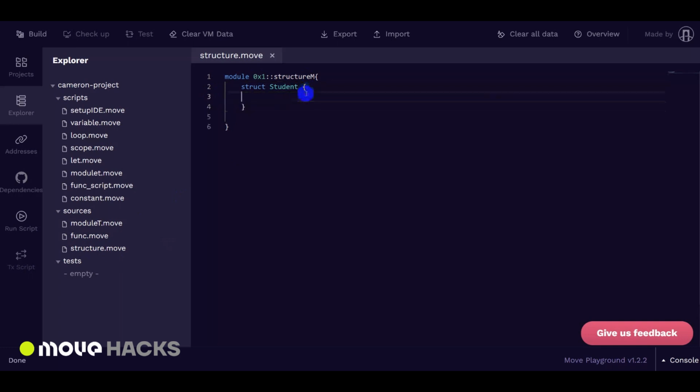In a structure, we can define fields, which start with a field name, then a colon, followed by the type of the field. According to the Move book, we can have up to 65,535 fields within one structure, separated with commas. Well, for Student, the structure should have some information.